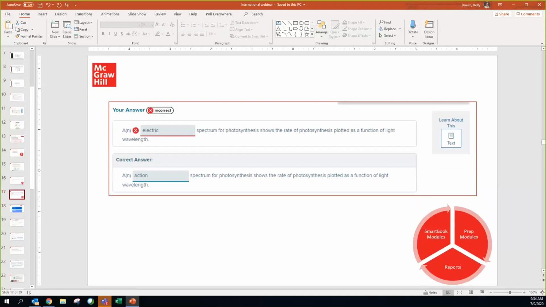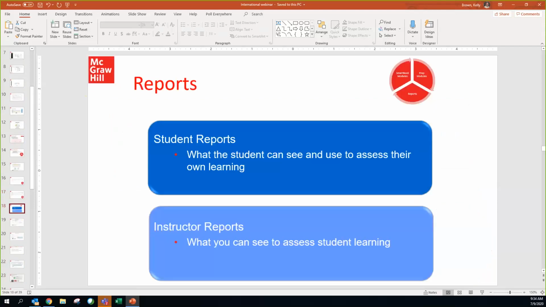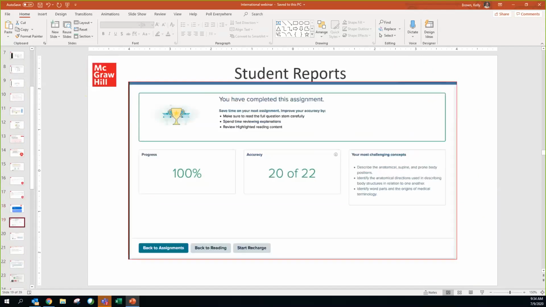Then what you can get, and Kelly kind of popped it up for me there, you'll get these two levels of reports. Students get reports, and you get reports on how the students are doing. And I think this is one of the key features for me in this particular piece of software. So you can see the student reports, right? They get the basics, their progress, their accuracy, but they are actually told their most challenging learning concepts. And I tell my students to print this out or make a note of this so that when they come to class, they already know where they're struggling. So when I cover those topics in class, they can make sure that they understand it now.